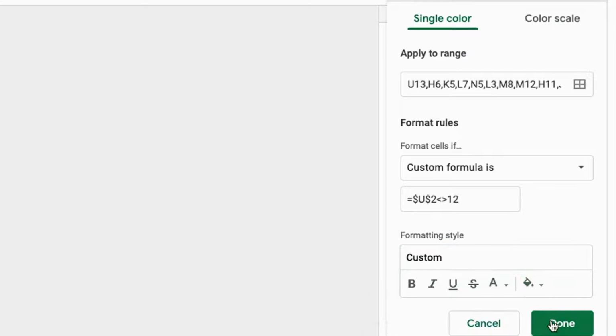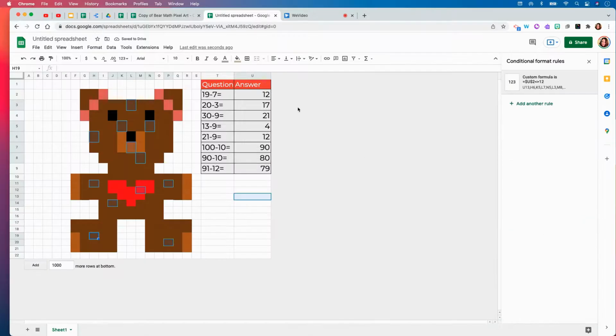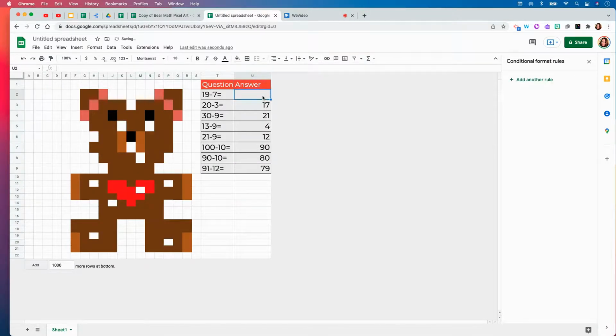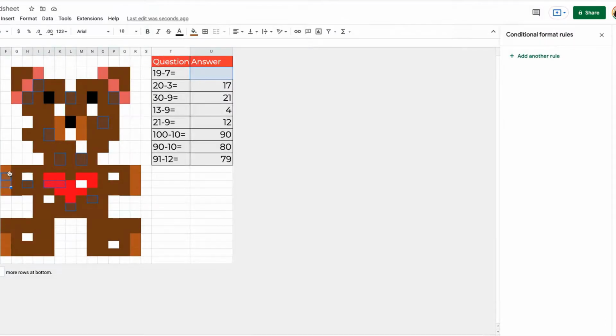So go down to the paint bucket and you are going to select white paint. Now, when an answer that is not 12 is entered, it will remain white. And you're going to continue for problems 2 through 10.